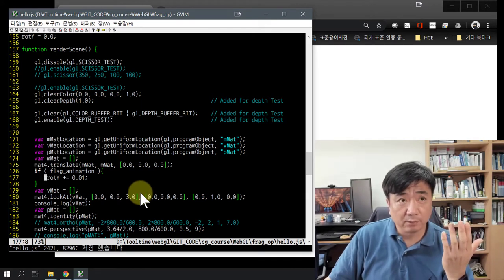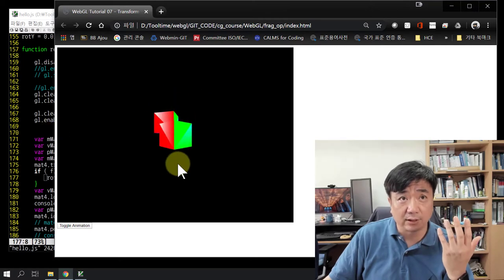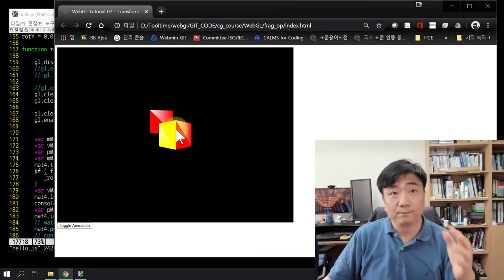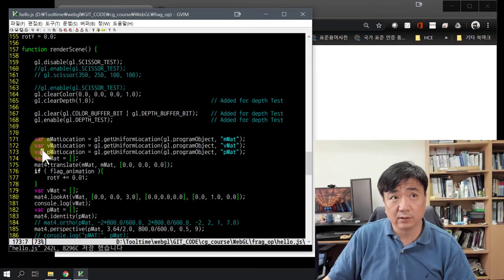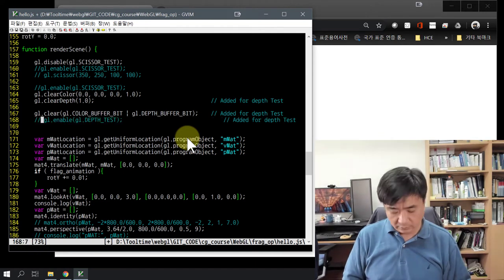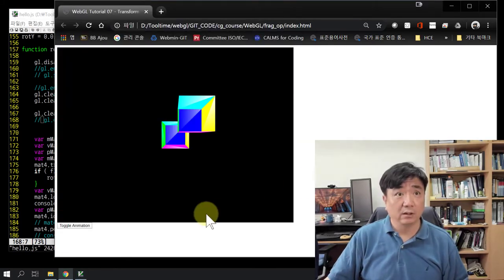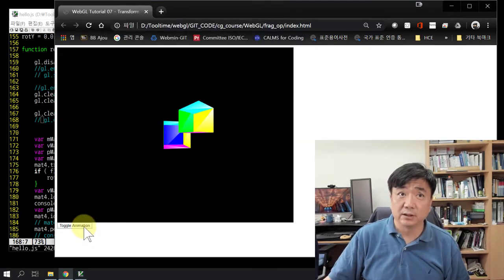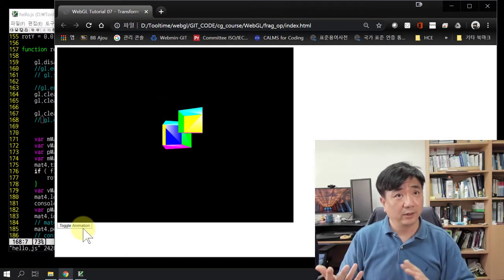a very, very important fragment operation. So we enabled the depth test. It is because we turned on the depth test that it looks correct. It looks like a box. If we turn off this depth test, then it will be very strange. Reload it. Oh, it looks very strange. It is inside or outside or something very strange.